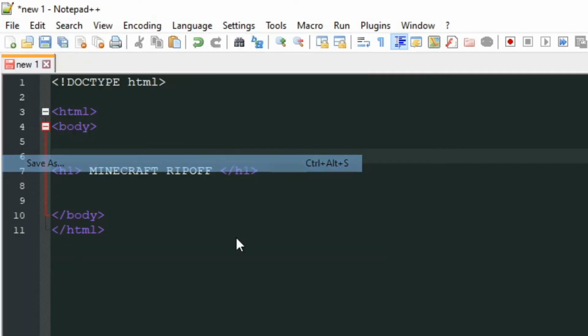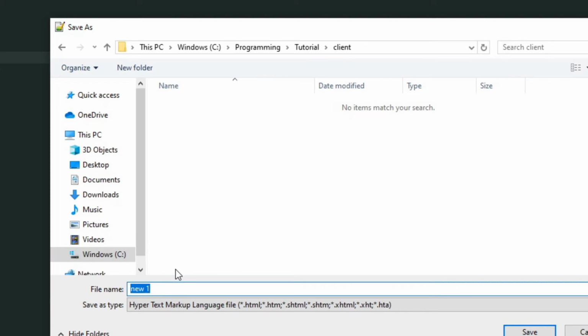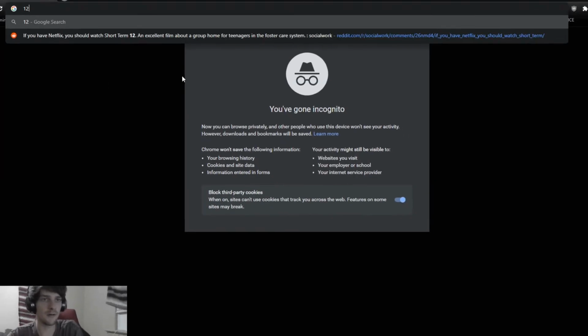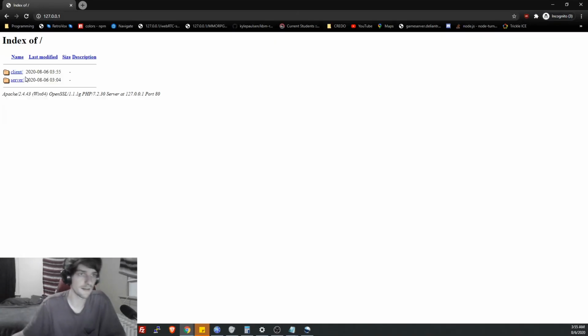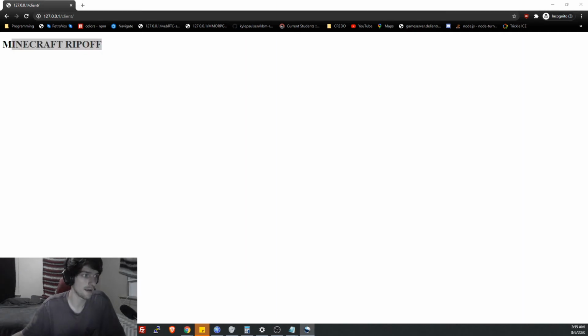So now we'll hit save as. Make sure you're in your tutorial folder under client. Save it as index.html and hit save. Now we go over to client under 127.0.0.1. Should show that. And that is our first step into getting our game actually running.